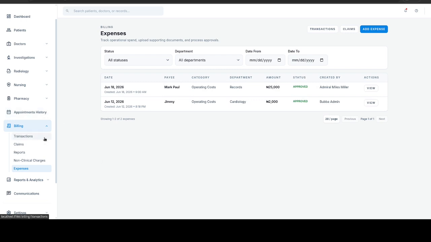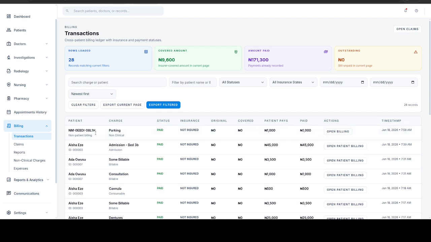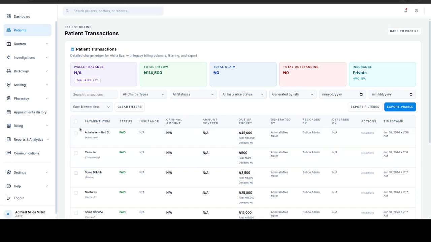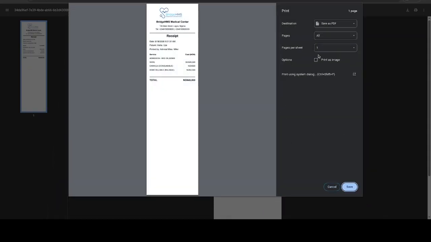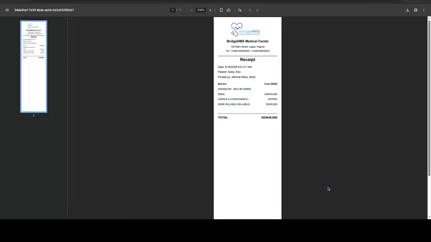To print out receipts, you open the patient, select the transactions that you want, and click on print selected receipts. Once that's done, you get its printout. You can save as a PDF or you can print it out with your thermal printer directly. So that covers the flow for handling patients, bills, and charges.